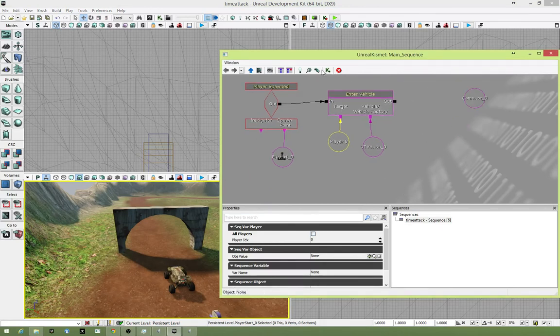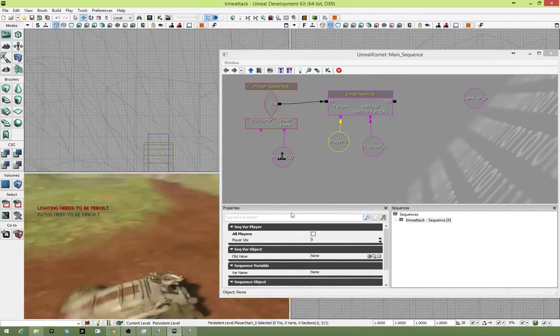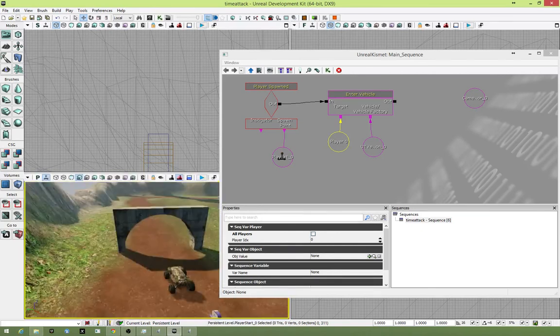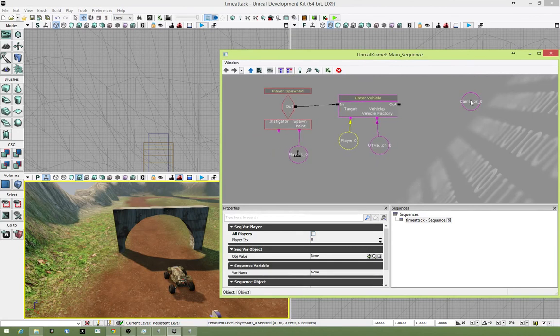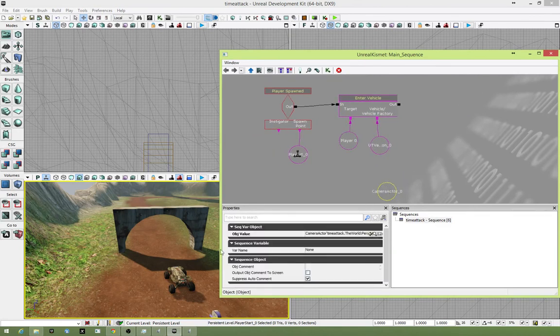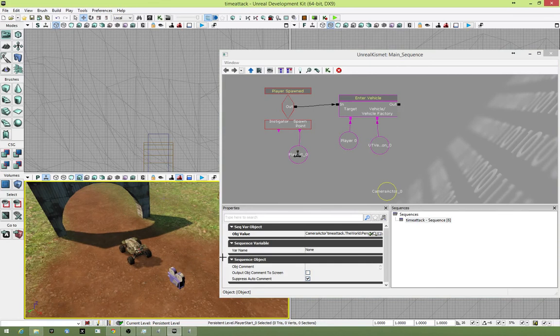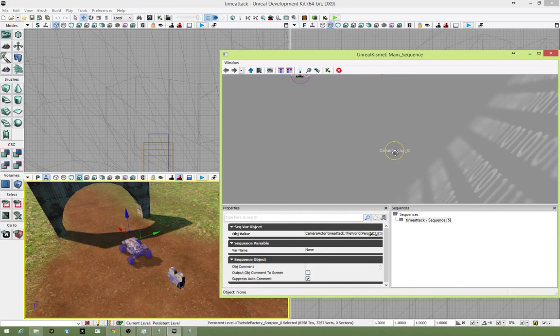So we can test that. If we can quickly test that, it should now, when I press play, automatically start in the vehicle. Very good. Okay, so that's working. Right. Now what we want to do is stop the mouse from controlling the camera, and we want to attach this camera here to that vehicle, and then make sure that that will show you some crazy antics here.